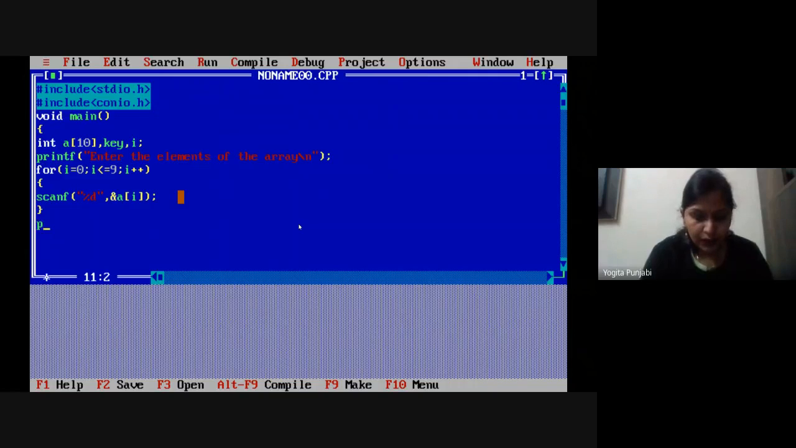Now we will input the key element from the user. Enter the element to be found. We can also write the statement: enter the key element. The key element is the element which we want to search in the array. Scanf. For this, we have declared the variable key, so we will use &key.